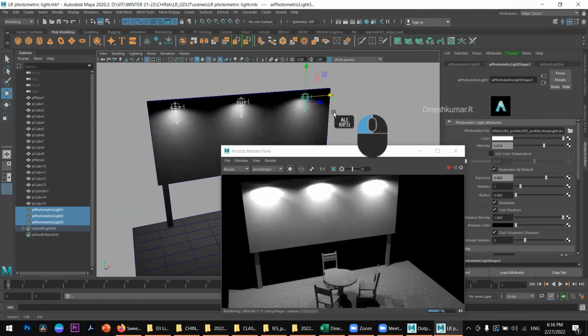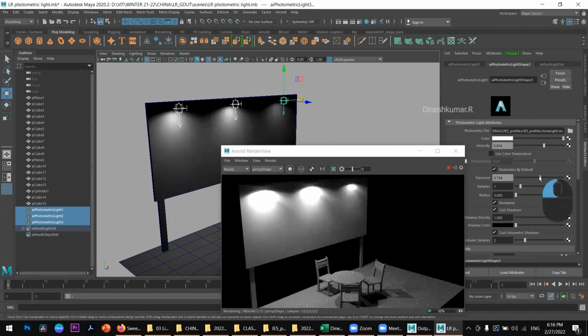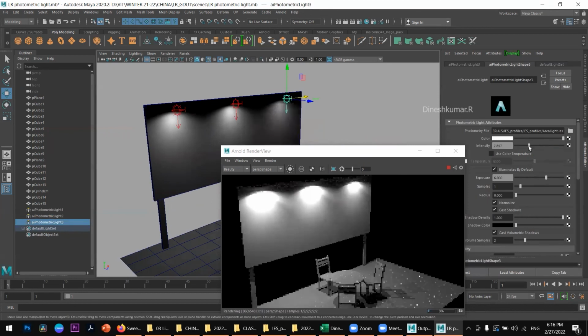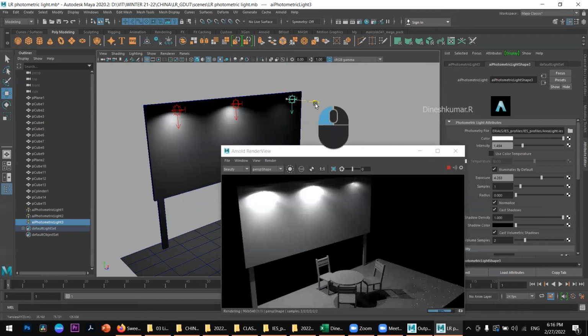So let's bring down the exposure. I mean, we have to go one by one. So bring down the intensity and the exposure and move it a little off. Sorry, the intensity be this and the exposure be this. Let both be 3 by 3. The samples I want to be 3.